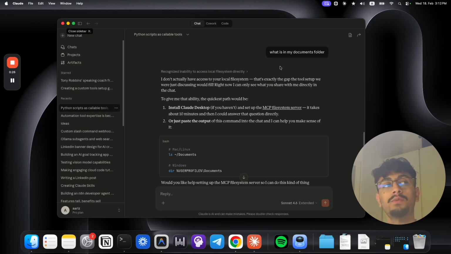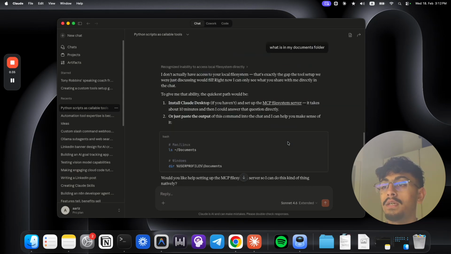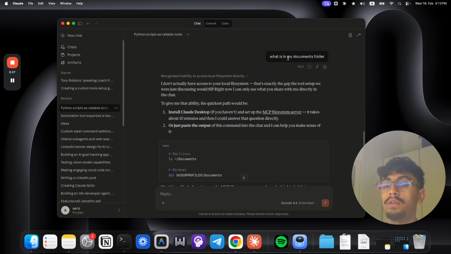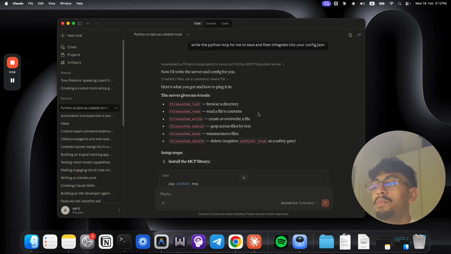It said documents was about 40 GB of the storage on my PC, and I was wondering what was going on. So I asked Claude, what is in my documents folder? And then it told me that it can't access my documents folder. And it said that this is exactly the gap the tool setup we were discussing would fill. So I started talking to it about how to get tools in. And then it gave me this entire process and we went through it.